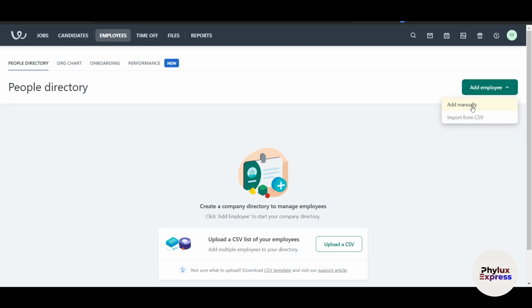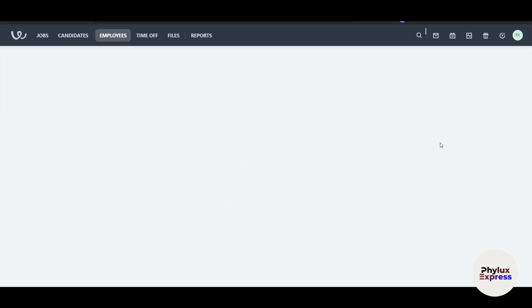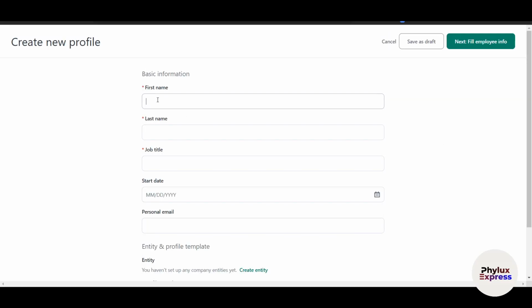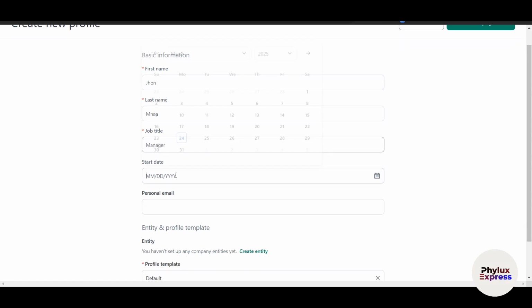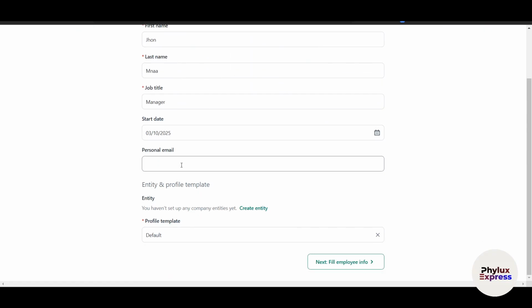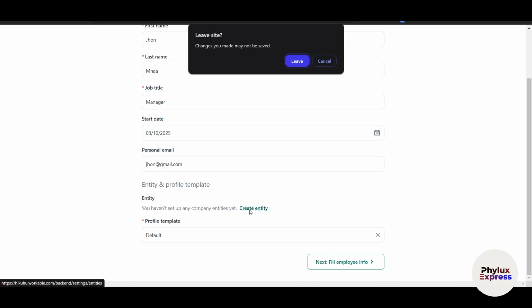For example, if you want to add an employee, you can add manually or directly from a CSV or Excel file. So let's say I add one. I will just name him John Rodman, and here the job title, for example, I will just write manager, right? Then the start date. So John started working on the 10th of March. Personal email. So the personal email is this one, right? This is a random email, by the way. And this is entity. So you haven't set up any company entities yet, right? So I have to create an entity.